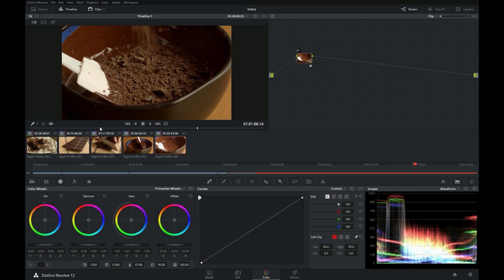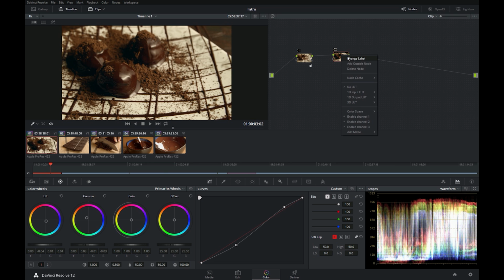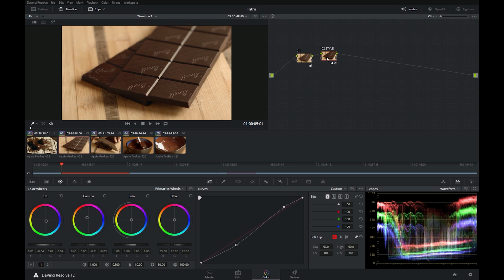And now let's say I want to add some style. One way I can do that is just go up to nodes and add a serial node and do my style like this. Maybe push some warmth into the midtones and cool down the shadows a little bit. And I'll just label this style. And with this node selected, I can hit Control-C on my keyboard and go to my next shot, add a serial node, and hit Control-V for paste. And that will paste that same stylistic adjustment onto that node.